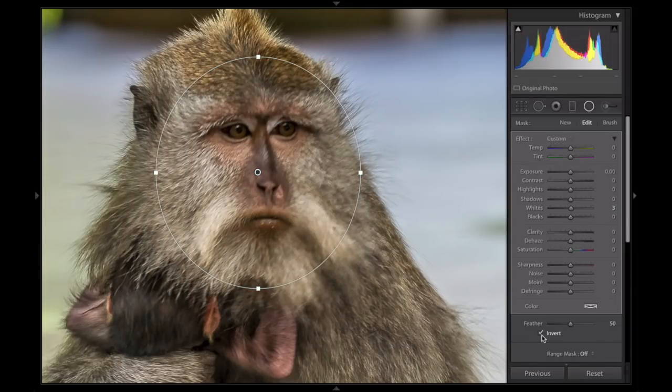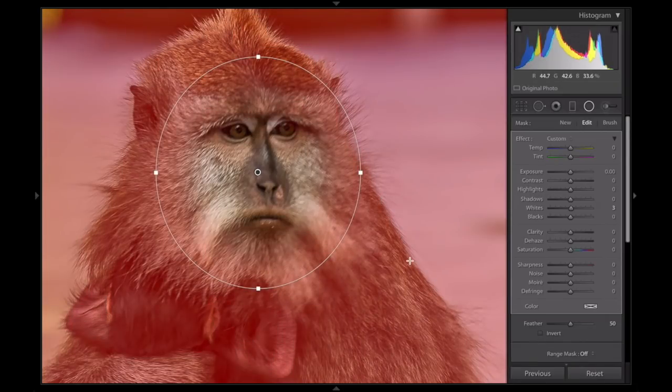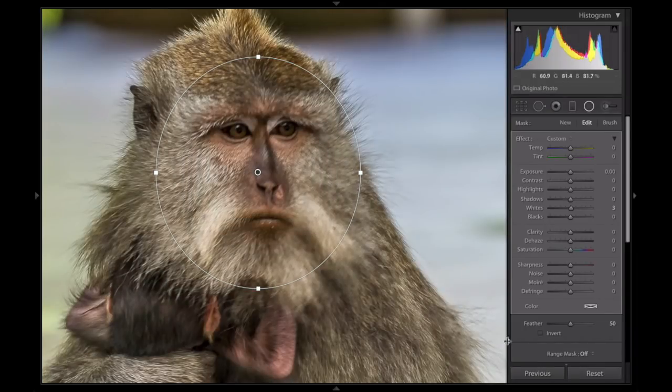And make sure your invert is checked on here. If the invert isn't checked and you hit the O, your radial filter is going to work on everything except what you selected. So let's hit the invert, hit the O key. There we go. The radial filter is going to work on that area.